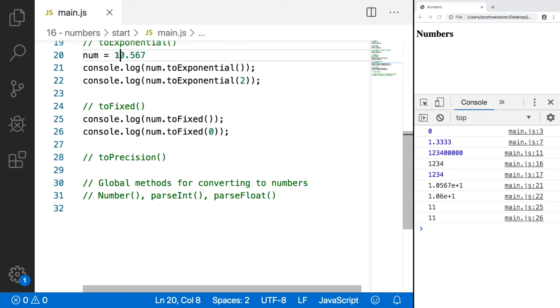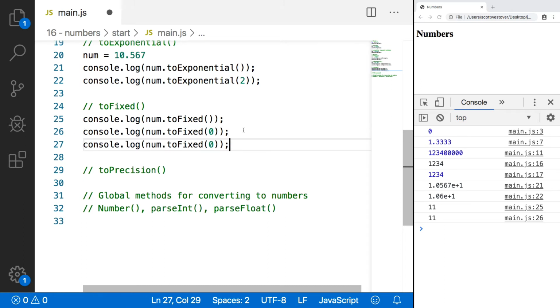So you'll see our value up here got rounded up to 11 because we have 10.5. And it's the same as if we pass 0 in for the number of decimal places that we want to round to. So let's copy this line and change this to a 2. If we save and refresh, we can see the result. So now we round to 2 decimal places. You'll see we have 10.57, and we round to that location.